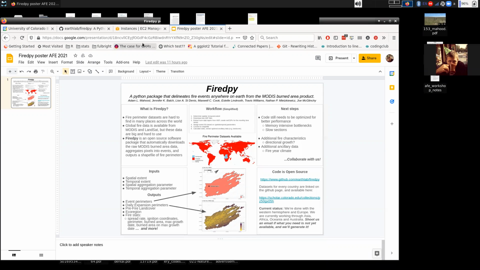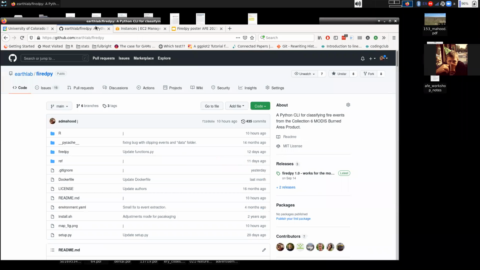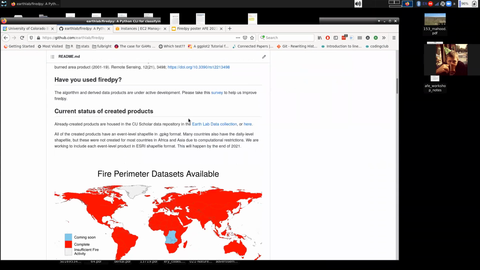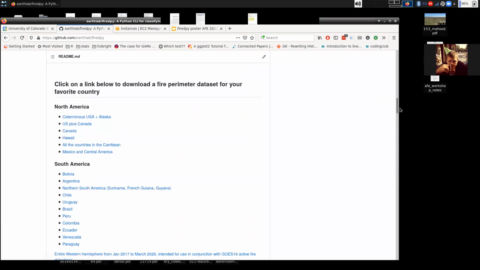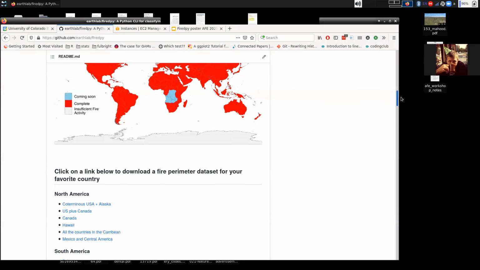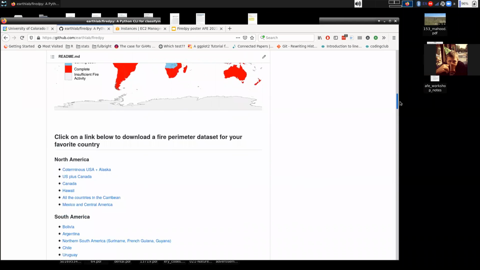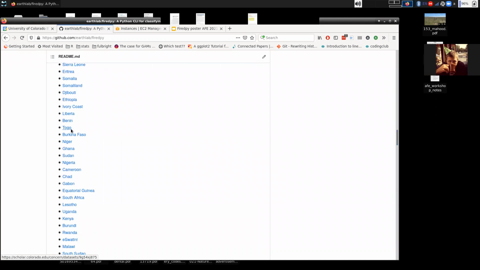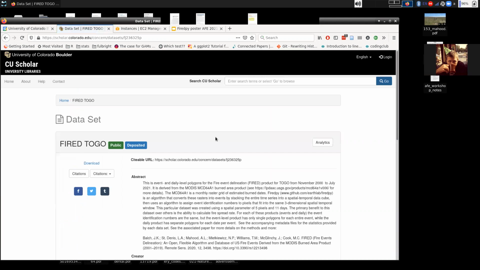Anyways, I just want to give a quick demonstration of what it is and how you use it. First of all, we have our GitHub page that has the software. So you just clone this GitHub package, and the easiest thing to do is just download one of these data sets. Here we have all these links to all these different countries. Let's see if we want to go get some fire data for Togo. We just click on this link.